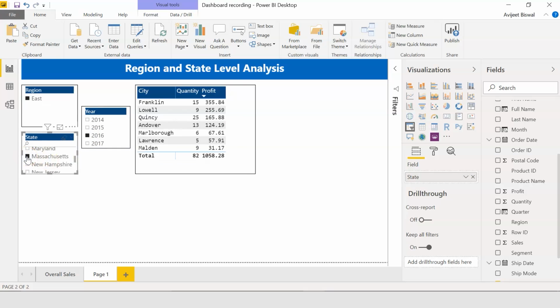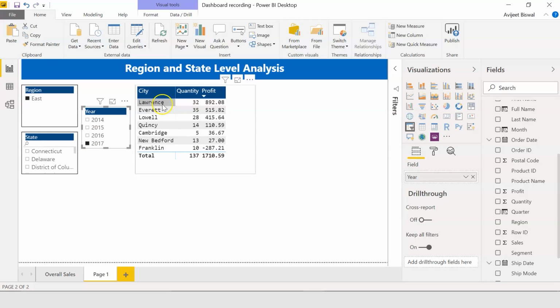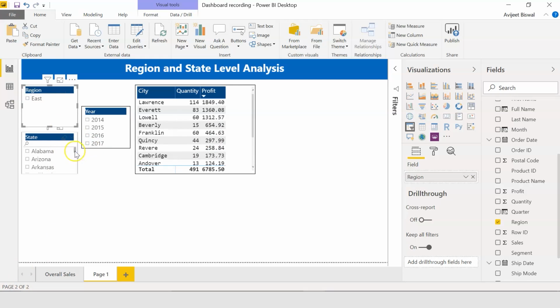So you can see the cities that lie under Delaware state and the quantity as well as the profit they made in 2016. Similarly, let's select Massachusetts as the state and let's go for another year, for example 2017. You can see all the cities that are present under Massachusetts, the quantity sold and the profit that was made. Below you can see the total quantity and the profit. Let me uncheck all these.